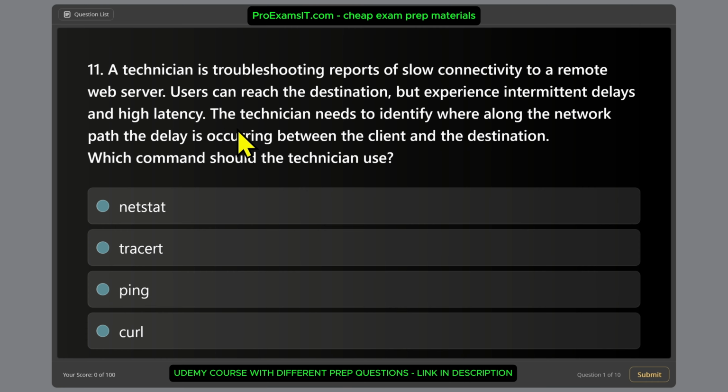Question 11. A technician is troubleshooting reports of slow connectivity to a remote web server. Users can reach the destination, but experience intermittent delays and high latency. The technician needs to identify where along the network path the delay is occurring between the client and the destination. So which command should the technician use? We have netstat, tracert, ping, or curl.